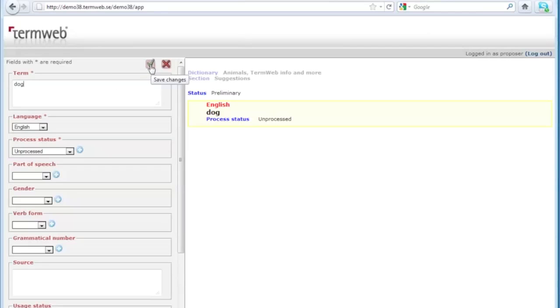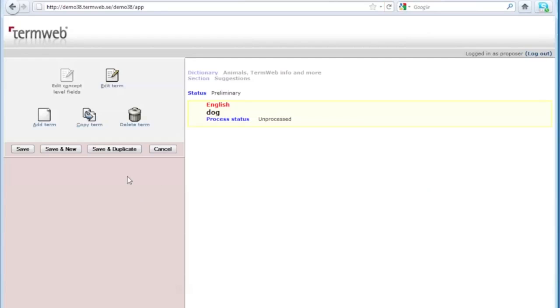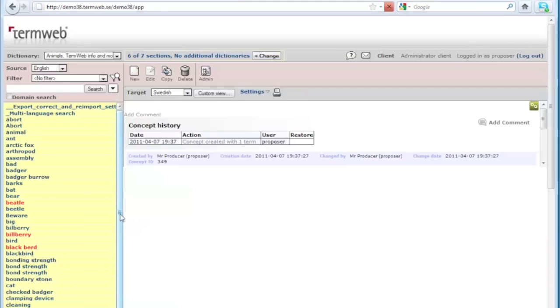Oh, yes. This is actually the duplicity functionality. This is also one new function that we have in 3.8. This is a check in the same language. It says that there is already a dog, if you remember the other dog, in the list. Are you sure you want to save it? Yes, we are sure about it. So we say, yes, I want it anyway. So this is just a warning that we get. And that's it. I just save.